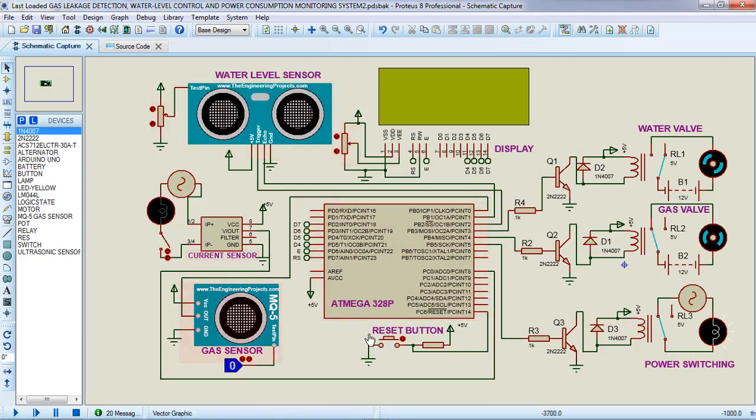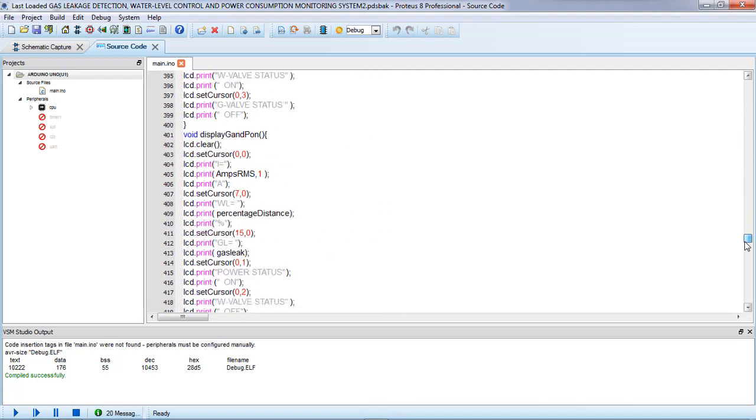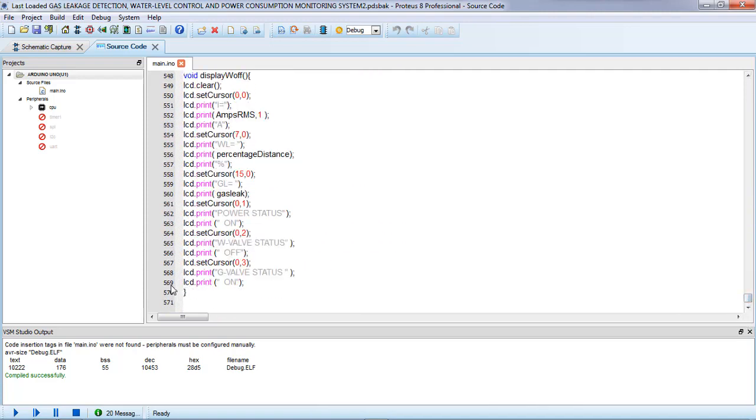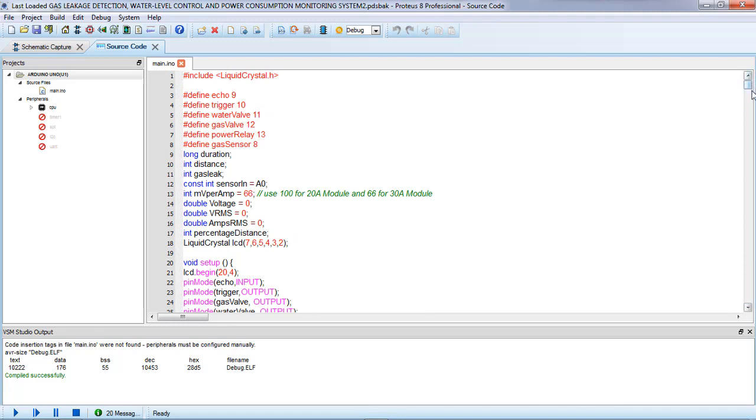The program for this system is quite big, so I'm not going to be able to talk about all the lines. As you see here, we have almost 569 lines of code, so I'm not going to explain the code line by line. You can download the simulation or the code and start learning by yourself. If you have anything to ask about the code, you can just comment, and I'll be there to give some details about those problems.